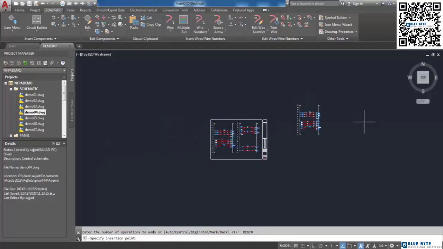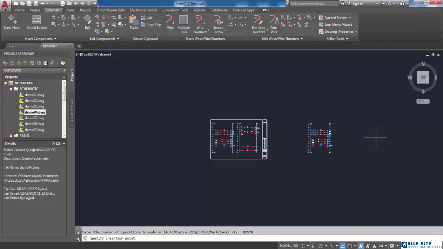In the last part, the thing that you have to do is specify the insertion point for placing the circuit. Now I'm going to do it and click at the point. And here you can see the saved circuit is inserted.